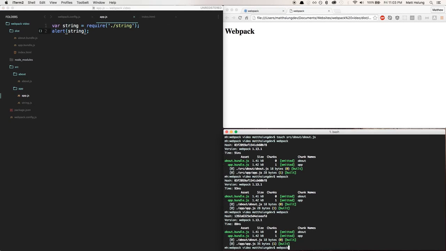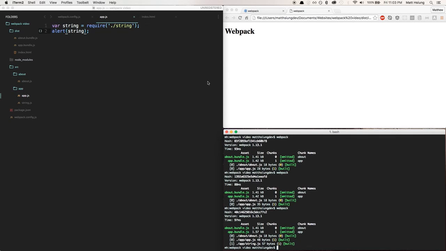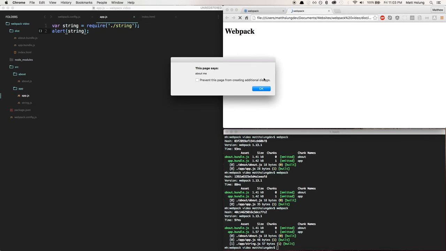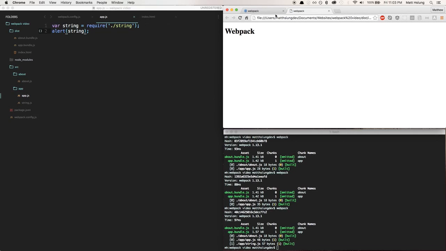Okay, let's build that bundle again with the Webpack command. If I refresh the page, I get about me and I get this is a string. Cool. All right.